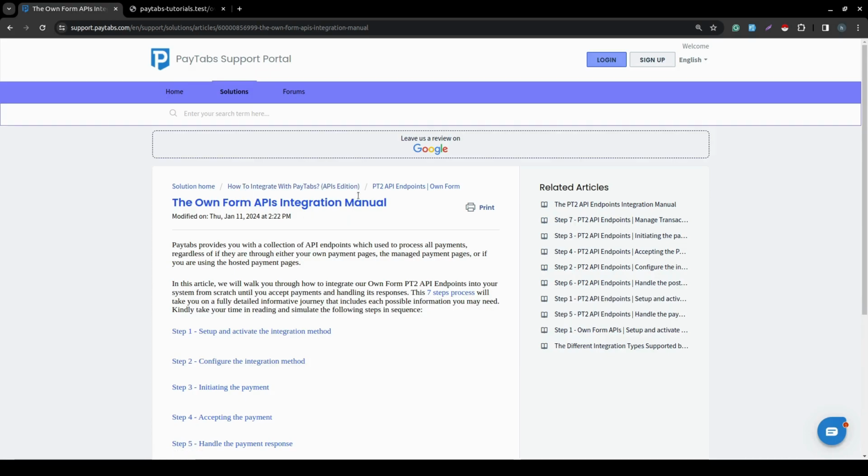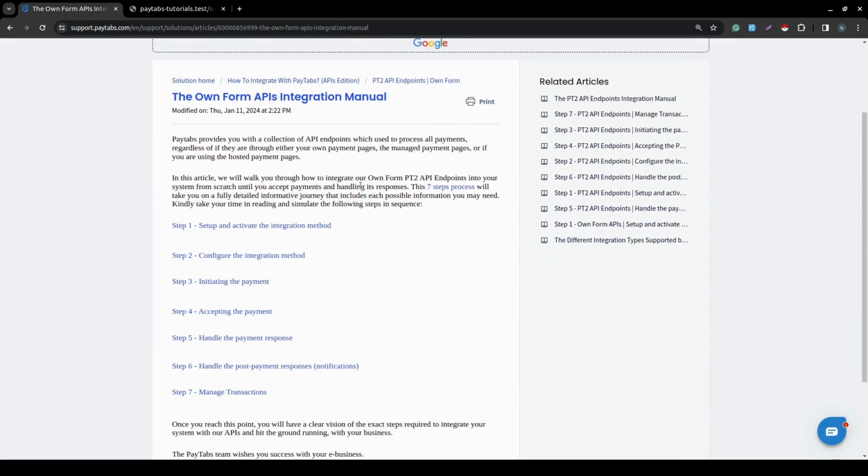Now, normally in any of our integration manuals, step 1 is dedicated to set up and activate this integration. But since we are integrating through our own form APIs, there's actually no setup or activation or configuration that needs to be done. In this step, we are just going to learn if there are any system requirements or prerequisites that you should have before starting the actual integration.